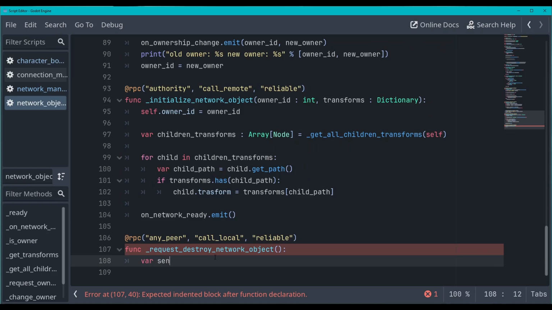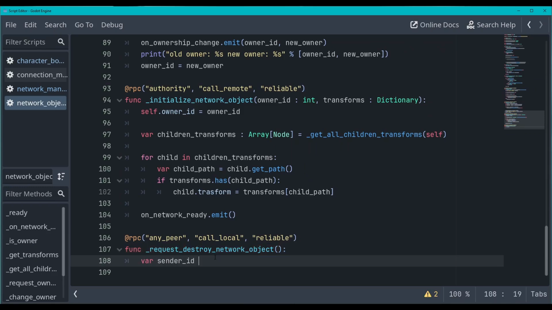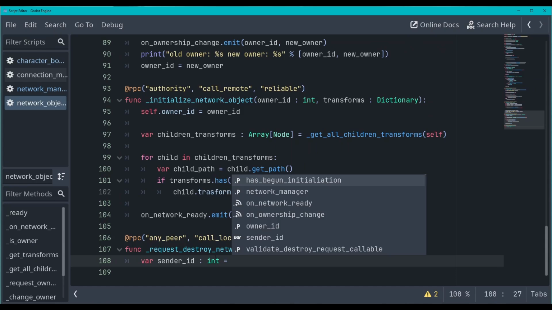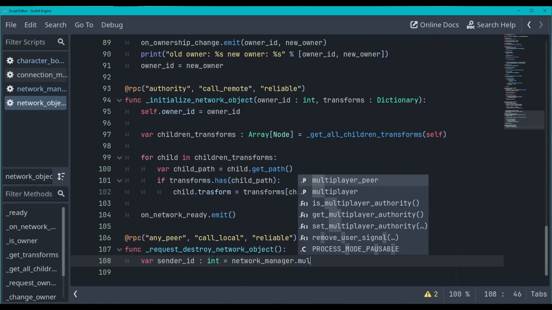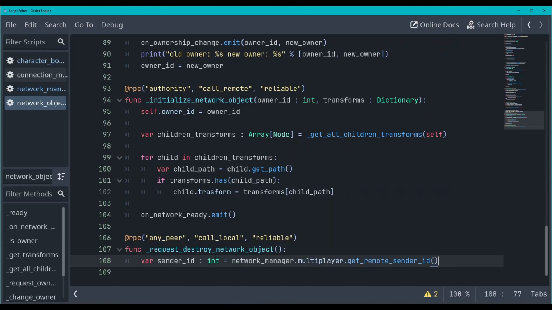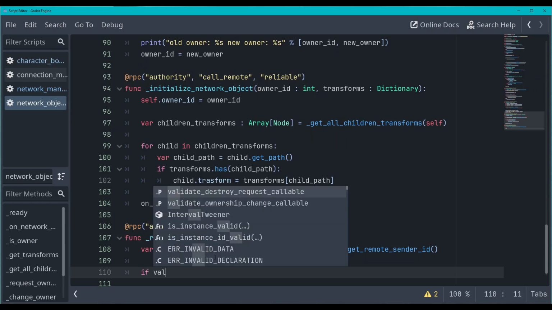So we're going to go var sender ID is of type int is going to be equal to network manager dot multiplayer dot get remote sender ID. We're going to say if validate destroy request callable.